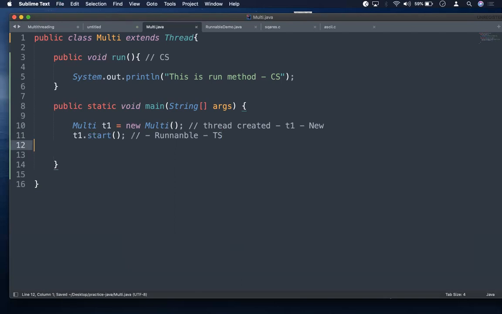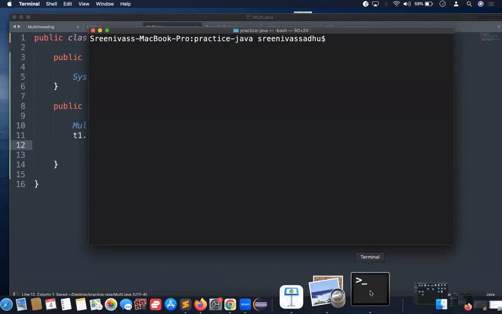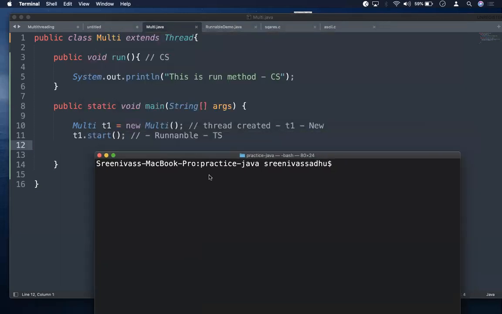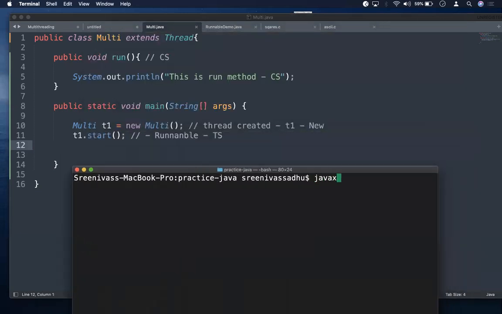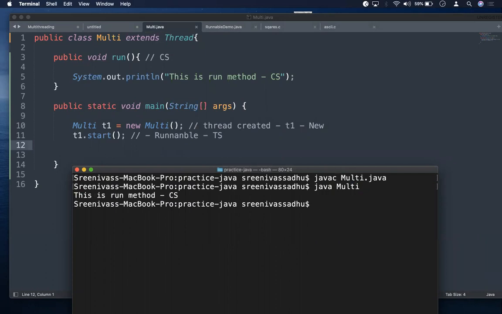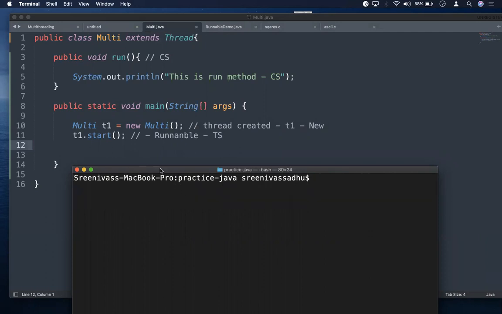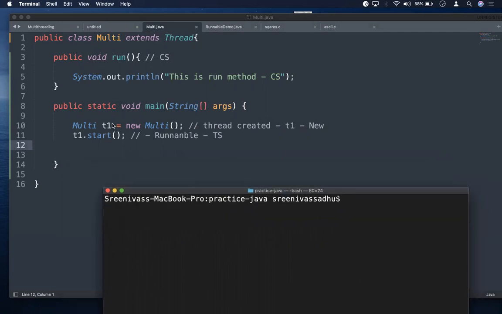Okay, so now let me actually show you, and later we will understand the intricacies. Javac, and let's say multi. Compile, and when I say java multi, it's going to print, this is run method. See, now you understand the difference here. What I did, I just created the thread and I started it.